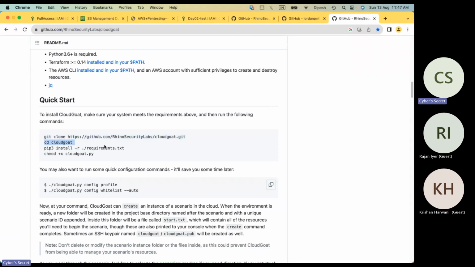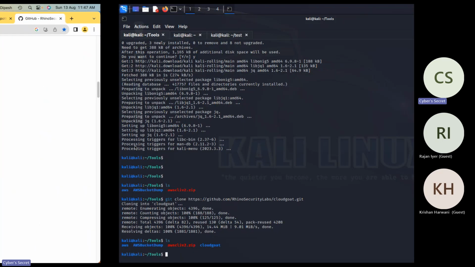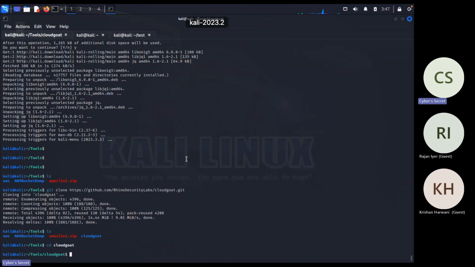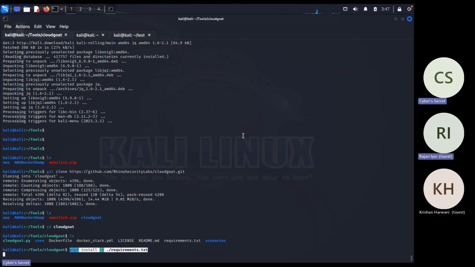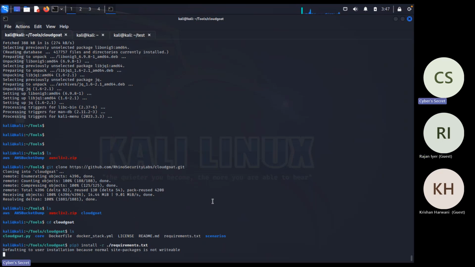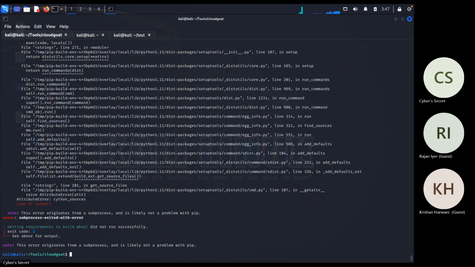Next, I need to go to the cloudgoat folder and install the requirements as per the instruction. Go cd cloudgoat. Just see there is something called requirements.txt. Paste the next command that they have given, pip3 install -r requirements.txt. Enter and see what is happening. Okay. So there is some error that you may get. Is this the same error that you are getting?